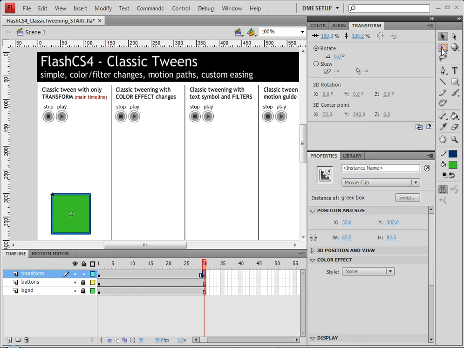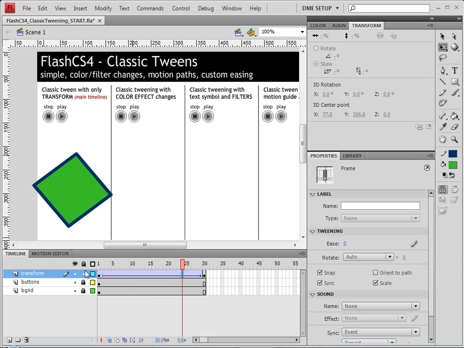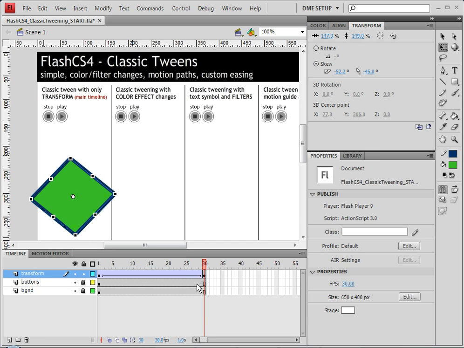So we can scale our object using the transform panel, or we can use the free transform tool itself and scale and rotate as desired, and skew if you really want. Once we have the 2 looks for our different symbol, let's right click and choose Create Classic Tween, and you'll notice I now have that tween happening.